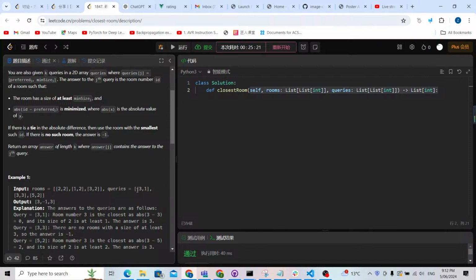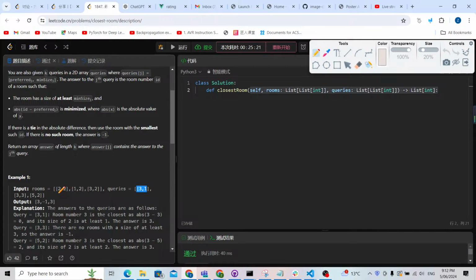So for example, my first query is 3 and 1. So I'm gonna check all the rooms which are bigger than 1. The first room bigger than 1 has an ID of 2, so I put the ID inside. The second one is bigger than 1, I put ID 1 inside. And the third one, size 2, bigger than 1, I put ID 3 inside. And what is my preferred ID? My preferred ID is 3. I want to find a number which is closest to this 3. So which one? 2, 1, or 3? Definitely 3 is gonna be closest to 3, because the absolute value of 3 minus 3 is 0.